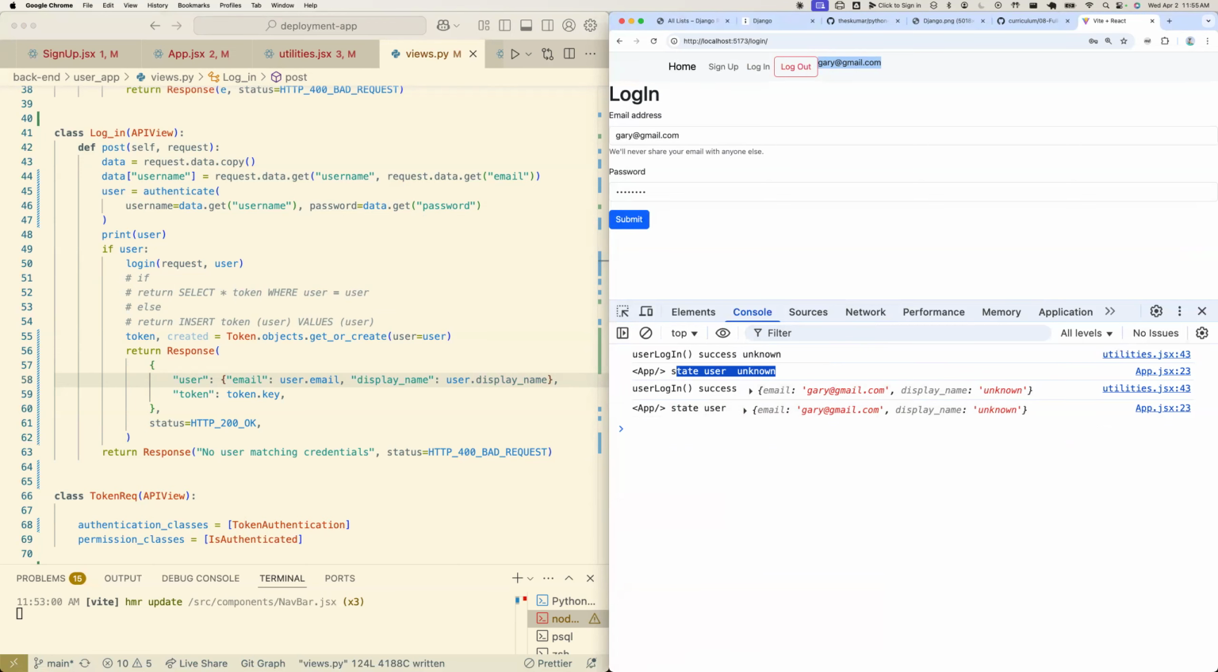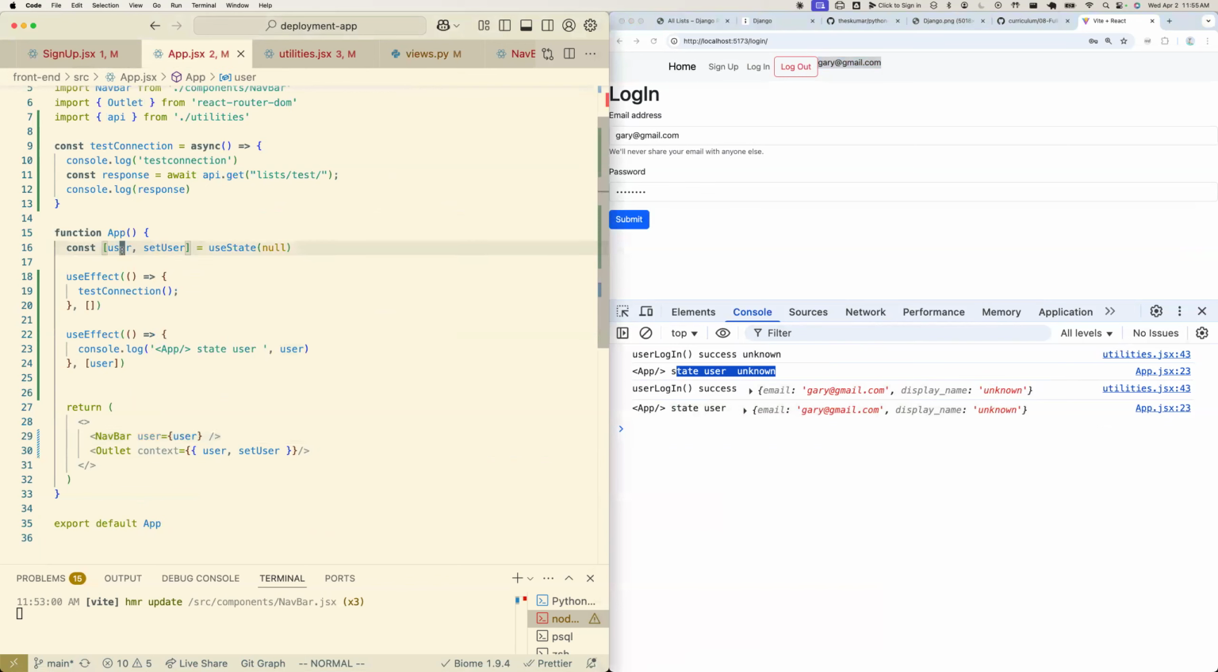Right. So we've successfully logged in and we're successfully passing data around because once I pass set user down through the outlet context, I can basically set this user from anywhere in my app, and then we can pass it in here to the nav bar. So I just want to pause and check in and see what questions folks have around this login code and how we're feeling about stuff.